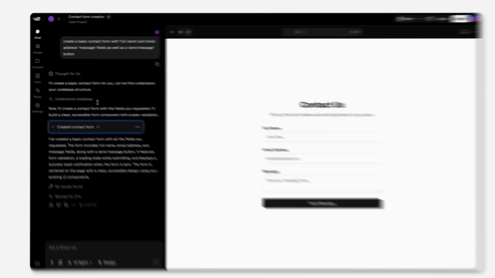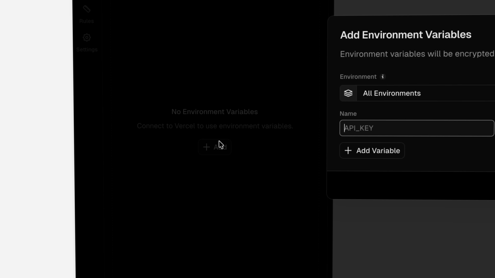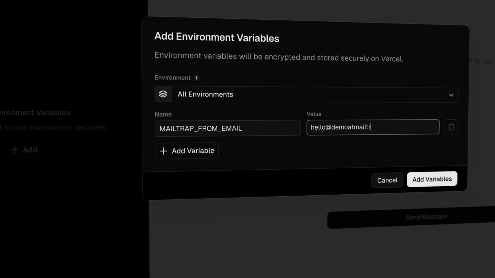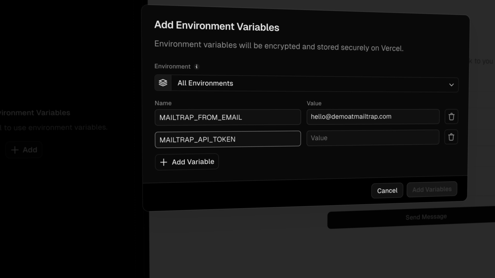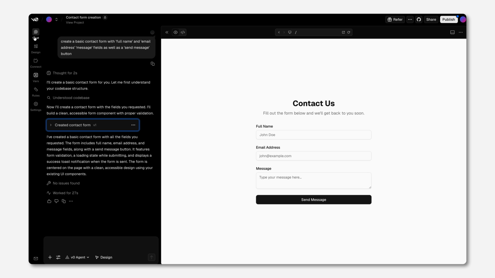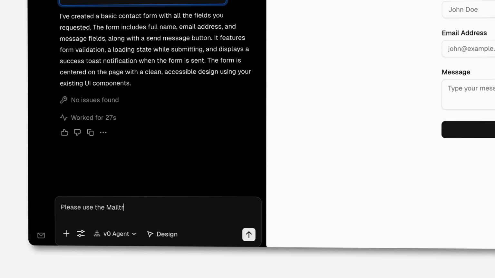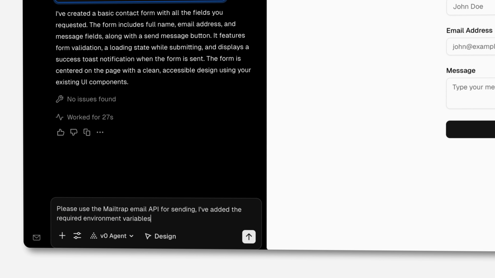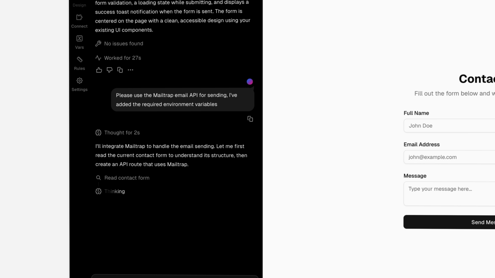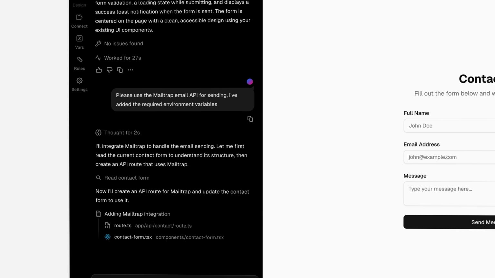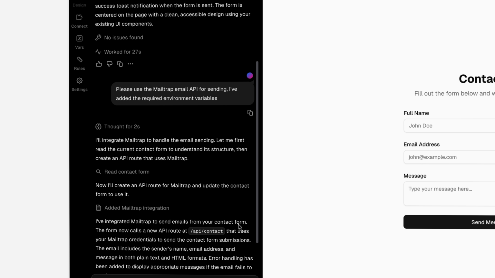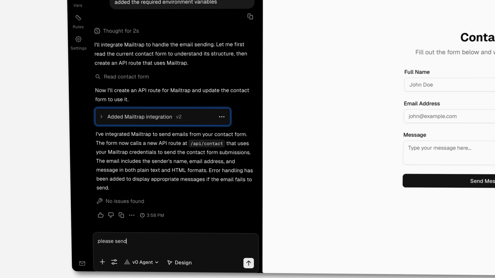Open your V0 project, click on vars, then add your sending email address with the verified domain and your Mailtrap API token, just like so. Then, use a prompt like this one to tell the AI that you've added the required environment variables it needs to start sending emails via Mailtrap Email API. Once it's done integrating Mailtrap, provide the V0 AI with the email where you want to receive contact form submissions and tell it to send a confirmation to the person who filled in the form.